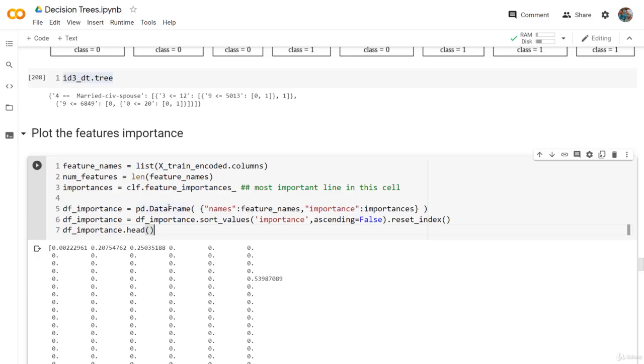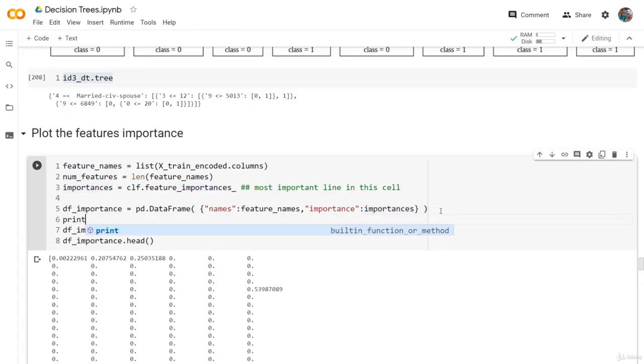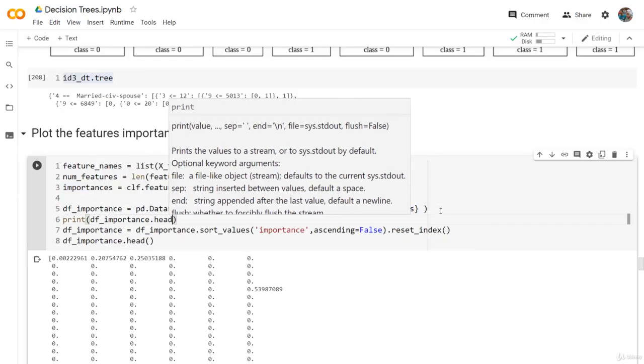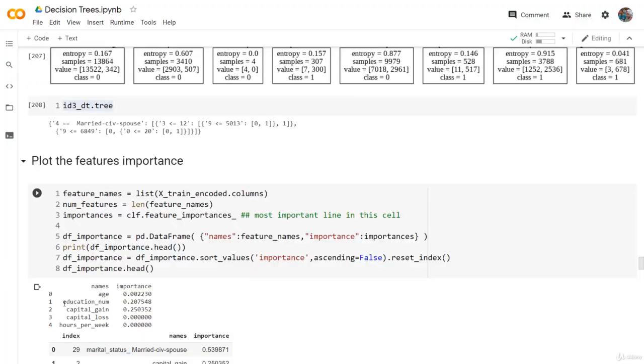Now, we will create a data frame called df importance, and this data frame will contain 2 columns. First, the names, which will contain the feature names, and the importance of each feature. If we print df importance.head, you will see the age, the educational number, the capital gain, the capital loss, the hours per week, and so on. But if you look closely, you will see that the importance of this one is actually less than the importance of this one. So how can we sort this data frame?